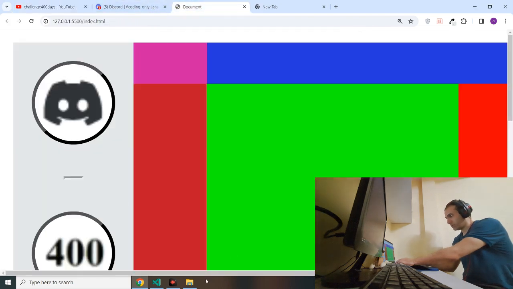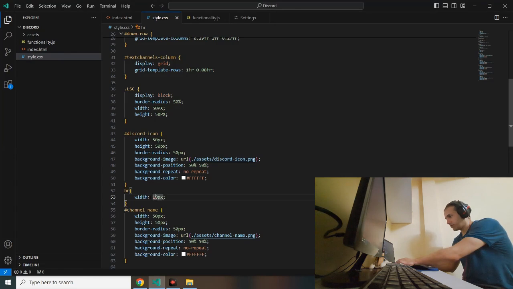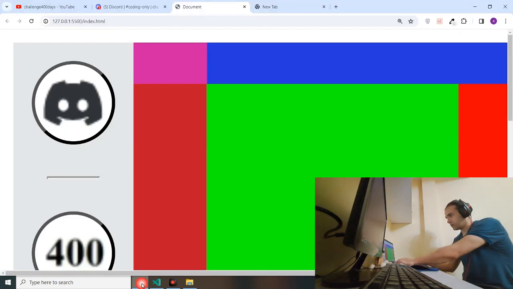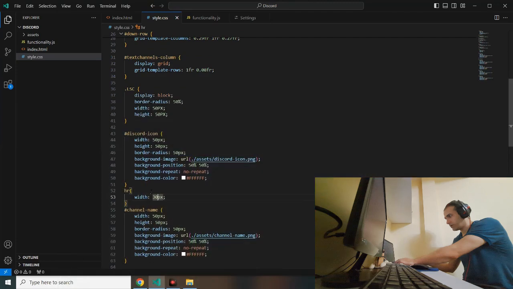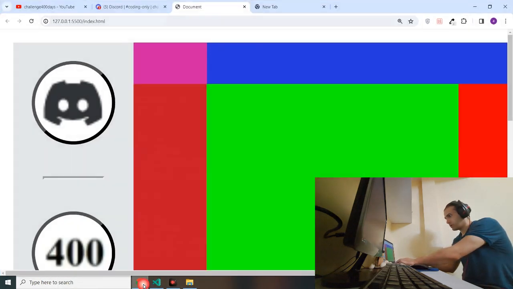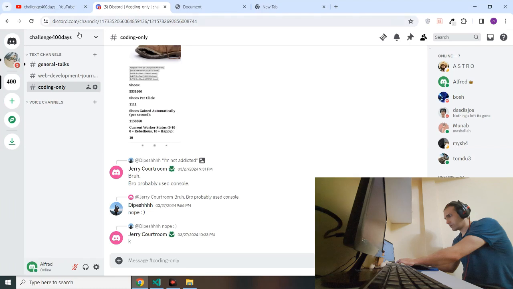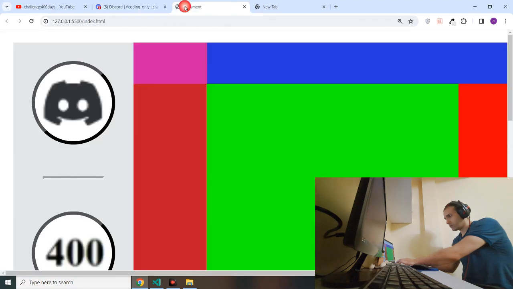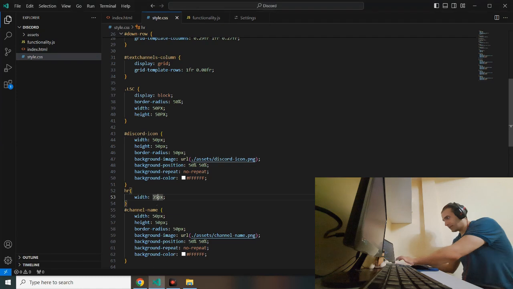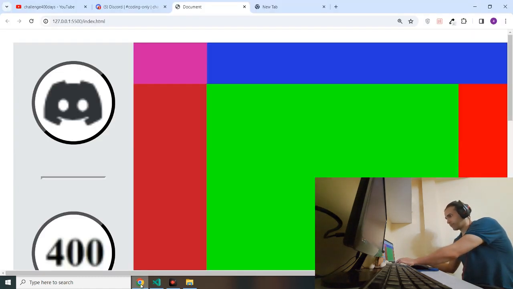Okay, we can change the size. Let's make it 30 pixel. Maybe bigger, like 35. Looks better, right? A little bit more, like 37. Okay, better.